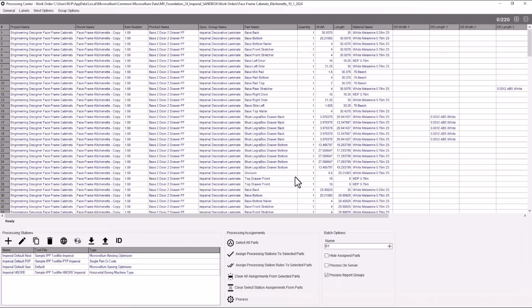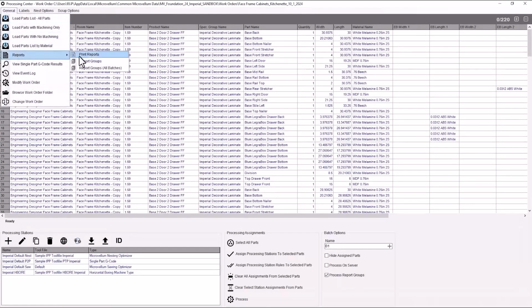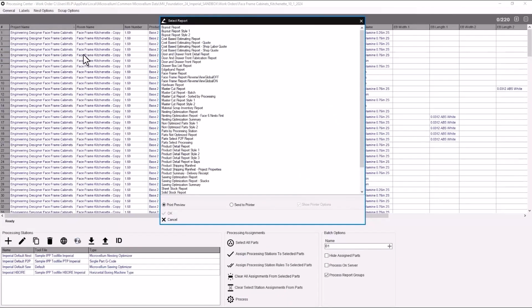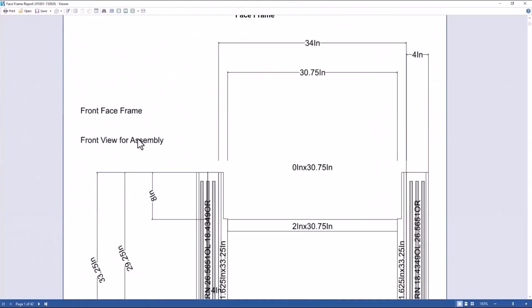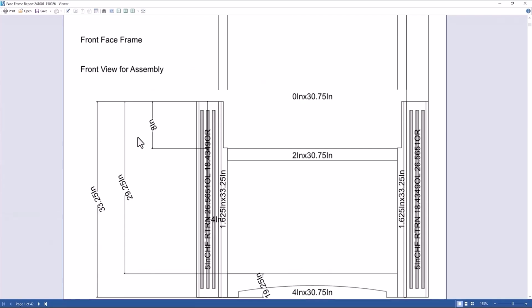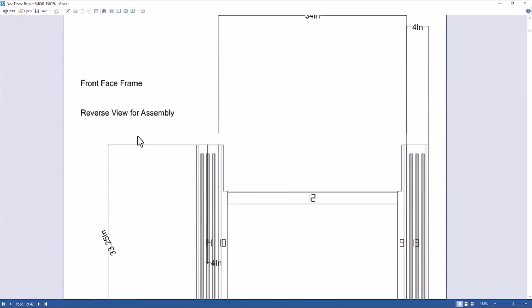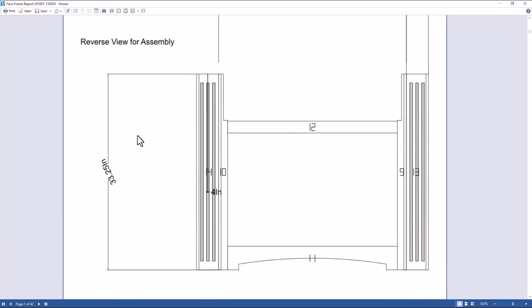Now, something that not everyone is aware of is that some of these reports are generated right after the work order has been created. So you don't necessarily need to process every part in the processing station to see some of these reports. Here are a few of the reports that you can take a look at now and start preparing for anything that needs to be purchased. This face frame report is a good one. It won't help with purchasing, but this will give you the details for the people assembling in the shop.